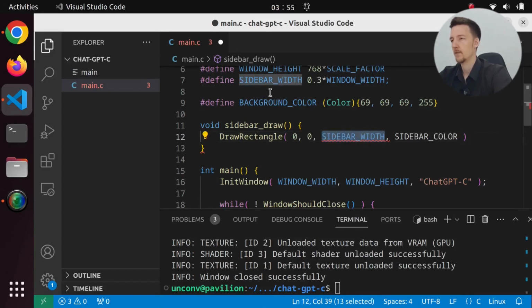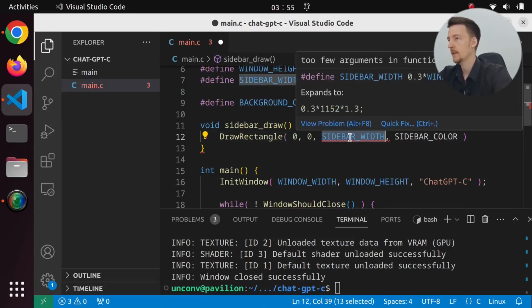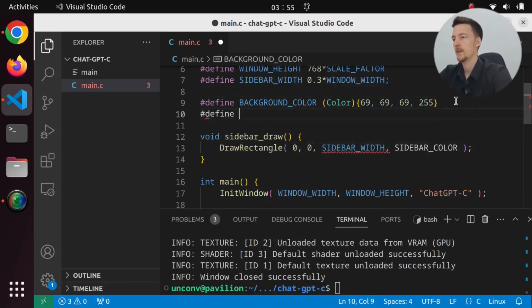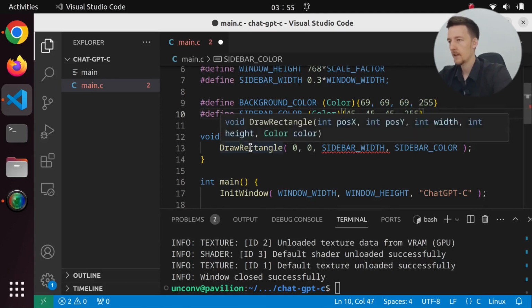And did I write something wrong? Why is it this squiggly? I think it's fine. And I am going to define the sidebar color. So let's define sidebar color as a color which will be a little bit darker than the background. So it should then be something like 45, 45, 45, 255. And I should have the height as well, which I forgot. So we have X, Y, width, and height, right?